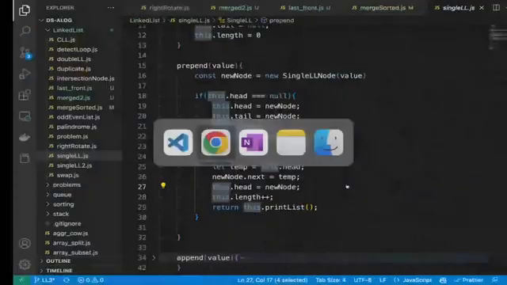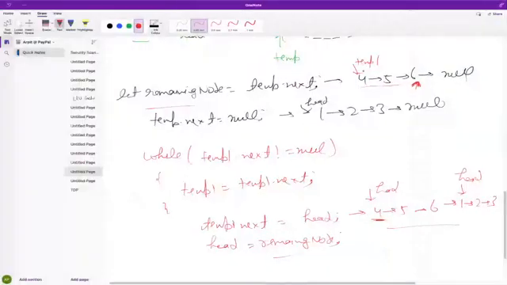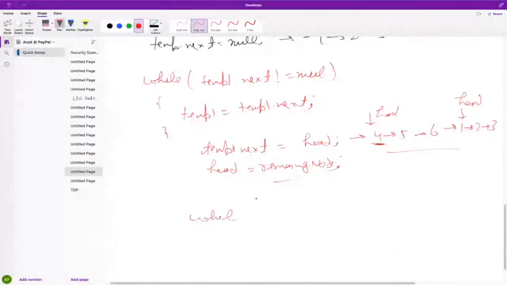So one confusion was, sometimes I take while L1 is not equal to null, and sometimes I take while L1 dot next is not equal to null. That is one confusion which I already cleared out.